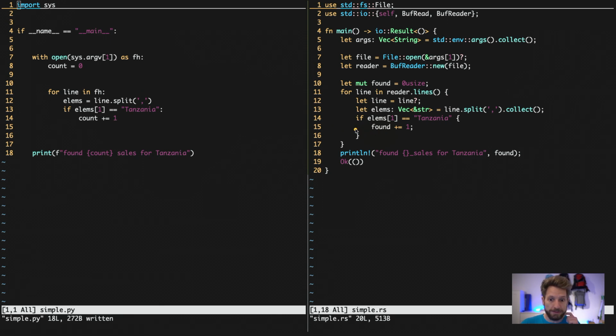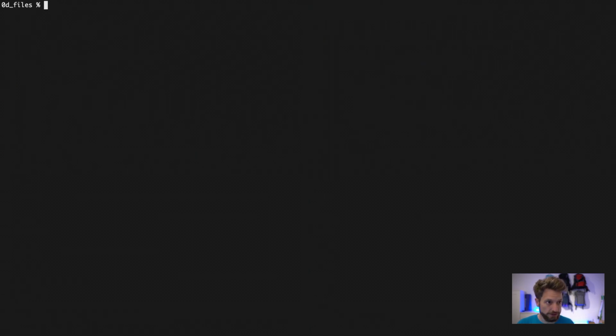Now let's run these things and check how these two perform comparatively. I have prepared a shell for this. So let's first check out the documents that we have. This is a free download of some generated data.